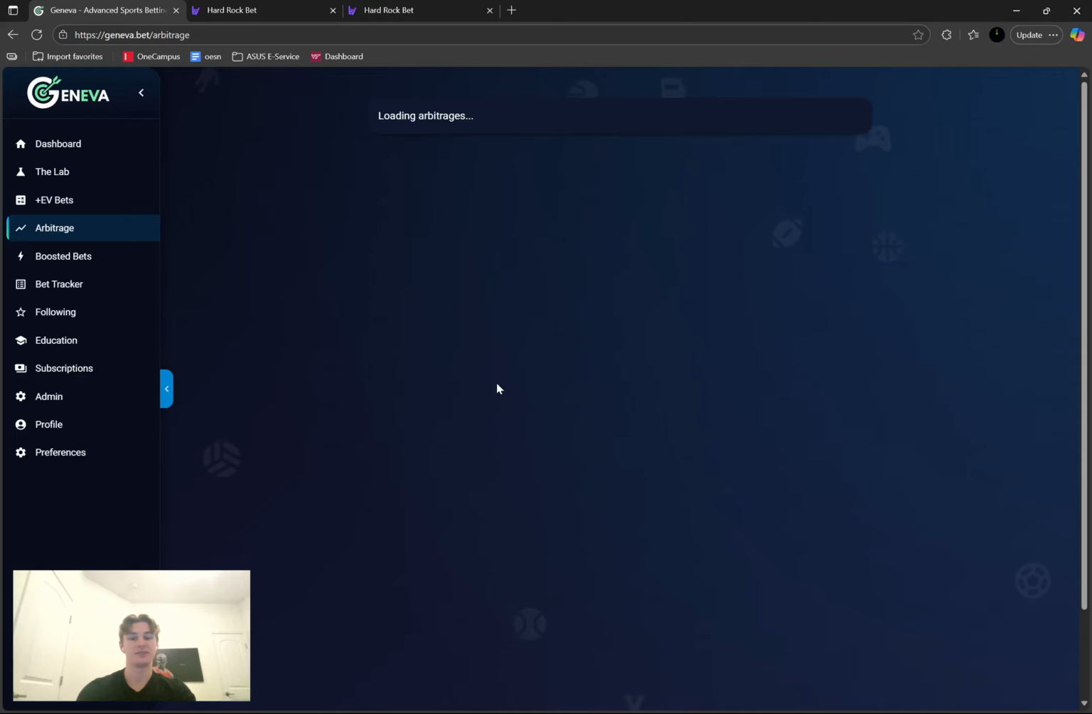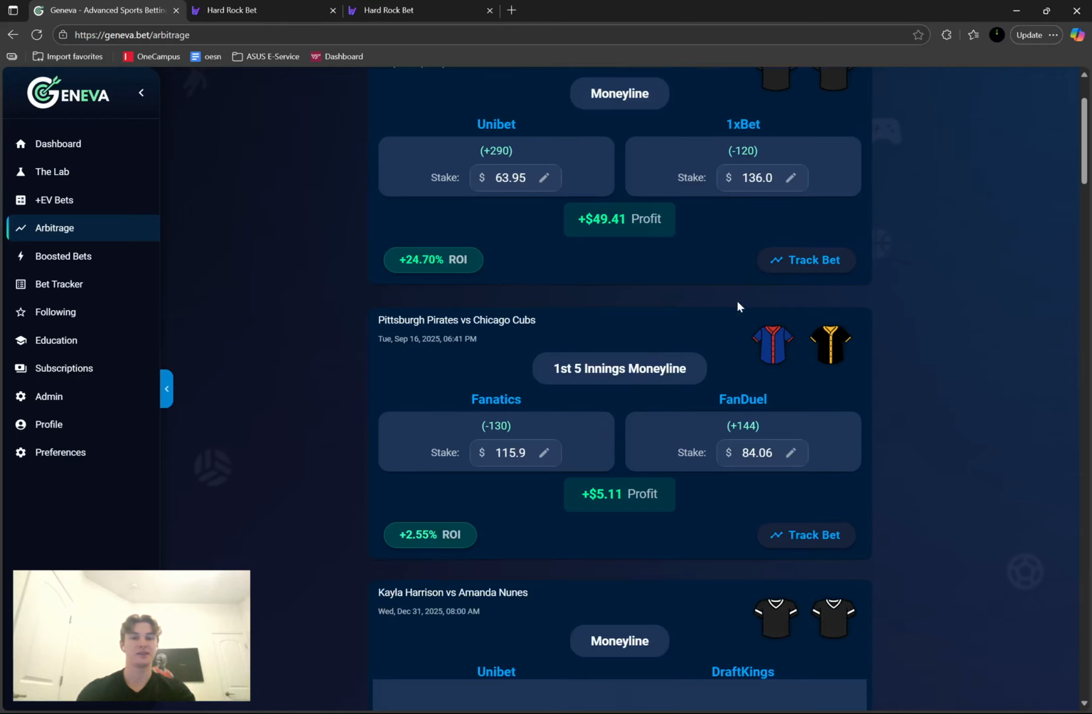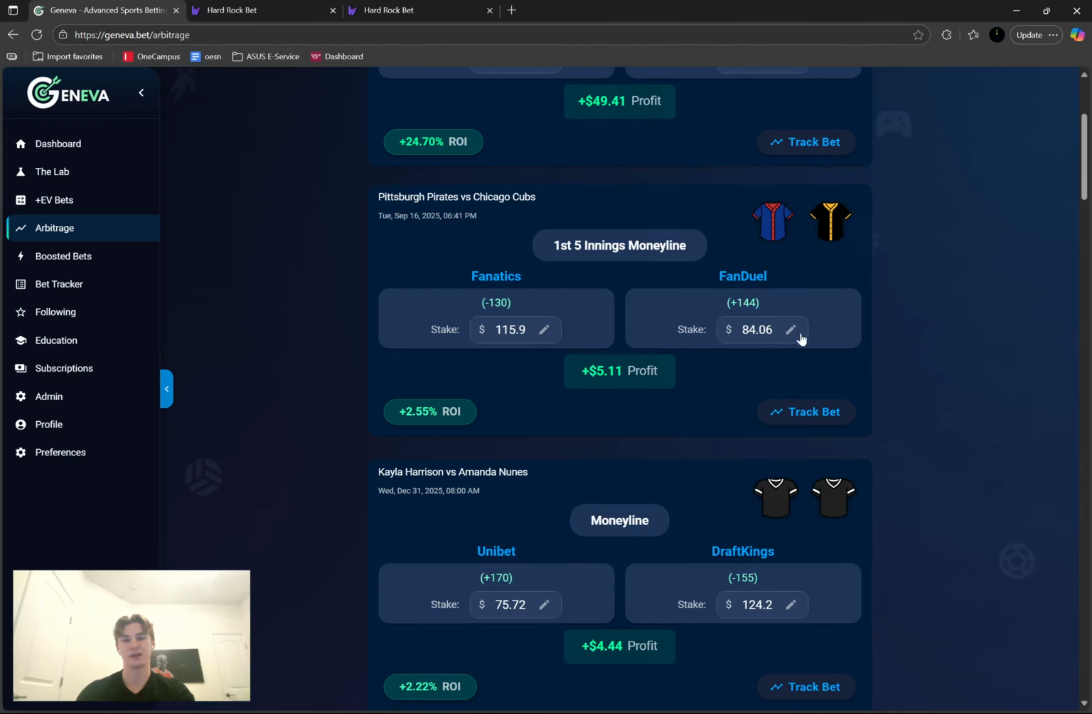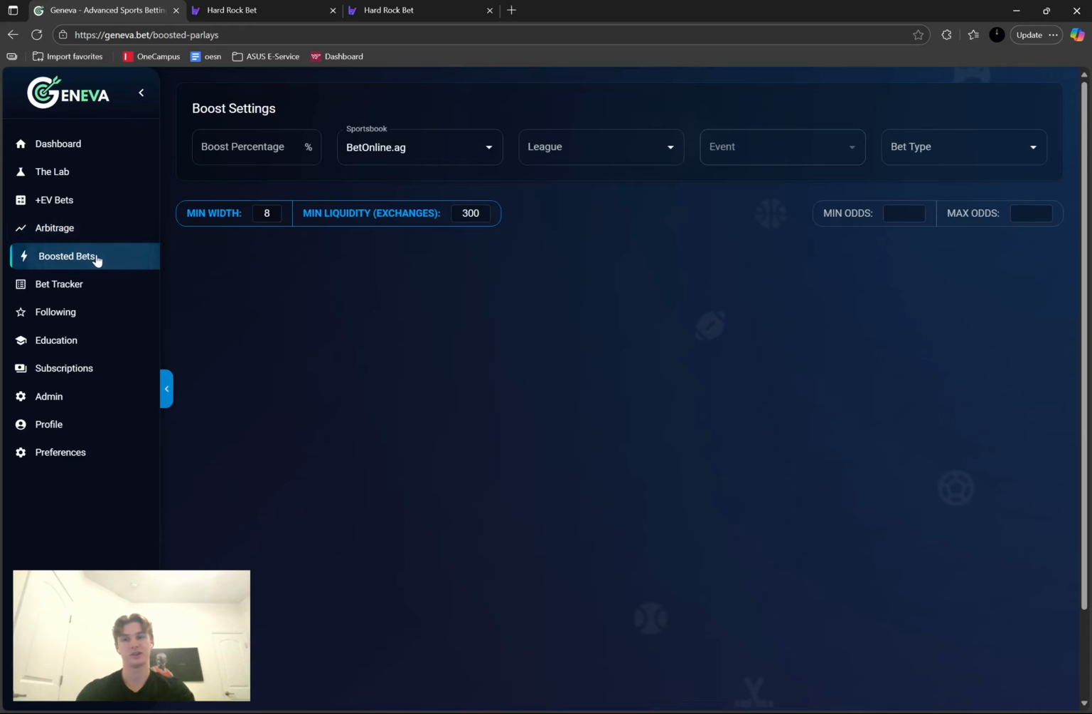Arbitrages are where there's guaranteed profit. It means that you bet on both sides of an outcome, so no matter what happens, you win money. So if looking at this Pirates Cubs, if we were looking at first 5 innings money line, I would place this amount on Fanatics, this amount on FanDuel, and I'd guarantee myself $5 in profit. And I could track that bet. A couple other things here, but that's the gist of arbitrage.